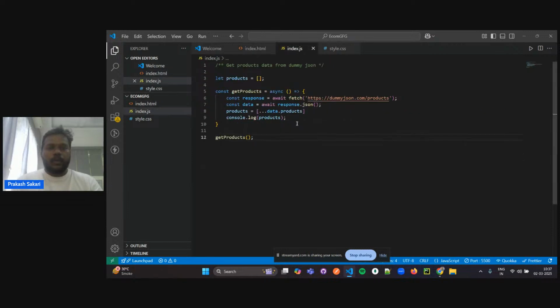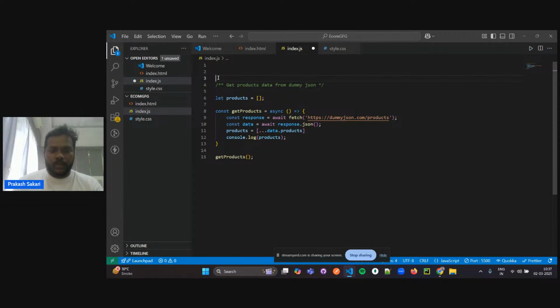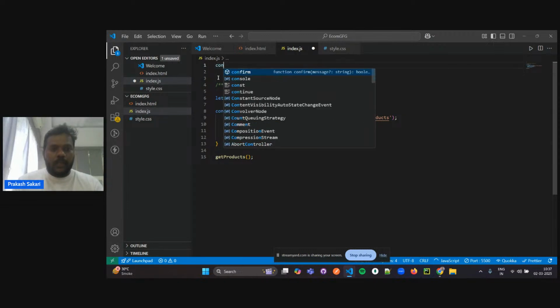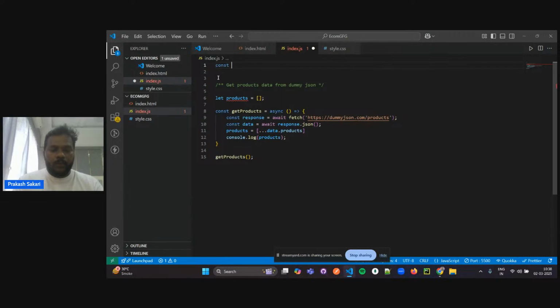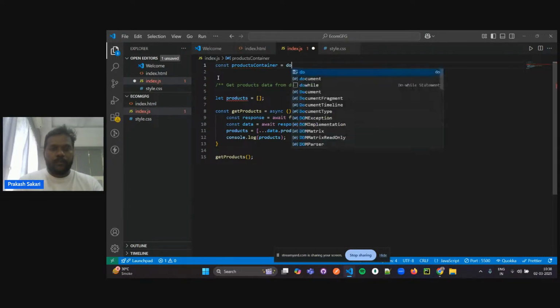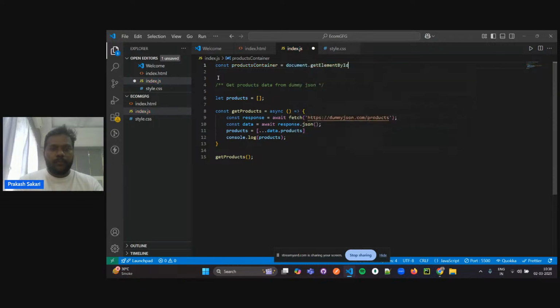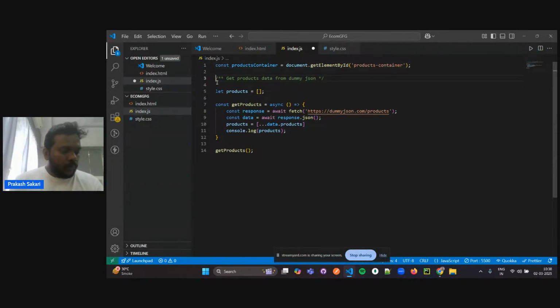Now here, I'm just going to start with accessing the elements. So I'll write over here const productsContainer equals document.getElementById, and then the ID, which is products container, right? Let me save this. This is the only thing that I require. Now I'm just going to do the job of creating the card. Once we get the products, my job over here is just to create the cards.